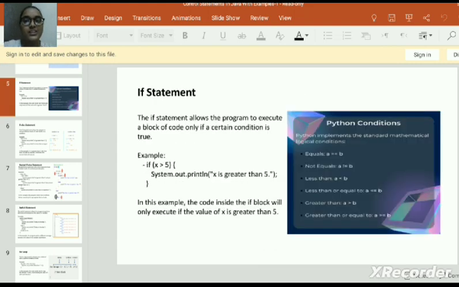The first statement is the if statement. The if statement allows the program to execute a block of code only if a certain condition is true. In this example, the code inside the if block will execute if the value of x is greater than 5. It executes only if the condition inside the block is true.